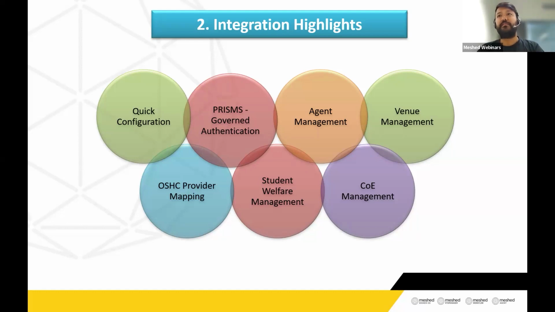So the next thing is venue management. Similar to agents, you might have a different set of campus locations in Prisms and a different set of venues or campuses in the Mist platform. So you can also map those venues across to make them consistent in both platforms. And this agent and venue mapping will be only specific to this integration. So no other data updates will happen here.